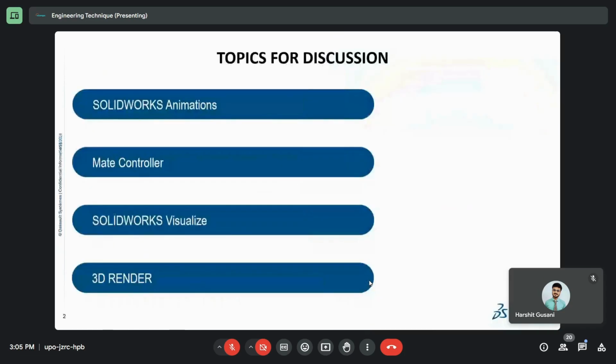So, today's topics for the discussion are as shown on the screen. Firstly, I will show the different types of motion available in SOLIDWORKS. Then I will show the mate controller, and after that, the capabilities available in SOLIDWORKS Visualize, and also the role available on the 3D Experience platform for 3D rendering.